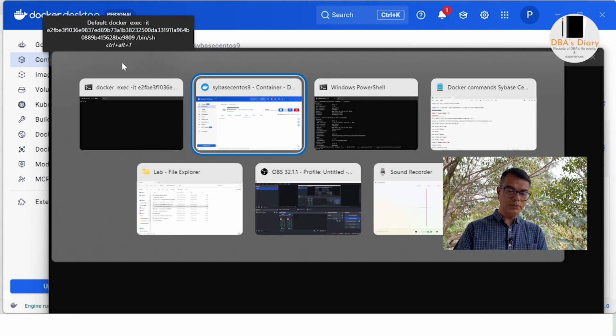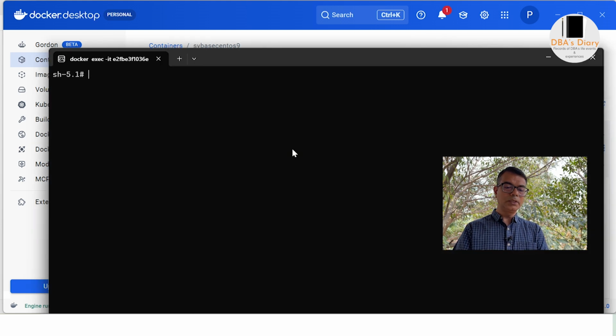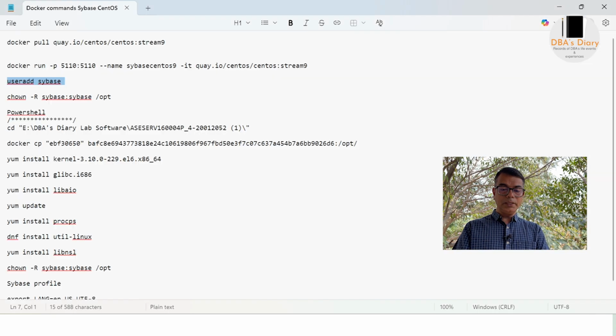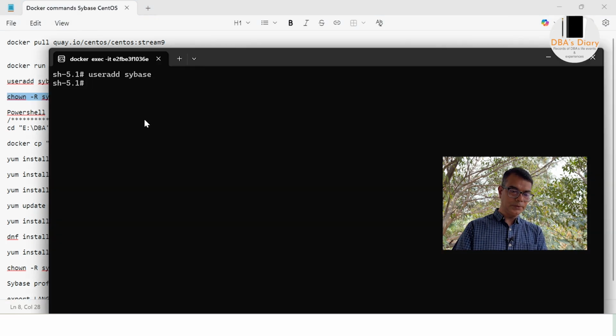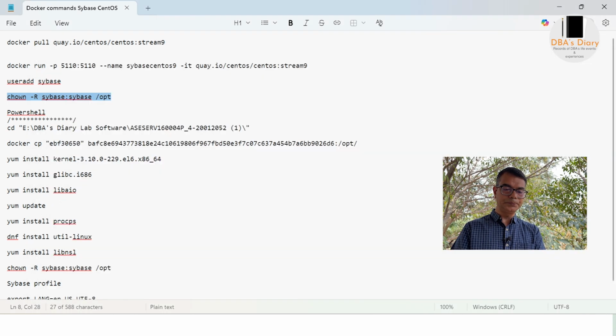E2FBE is the container ID. You can figure that out here, and even here you can see it. So we'll add the user Sybase, and then we'll use the OPT directory, the OPT mount, to install Sybase. We'll provide the ownership of that path to Sybase. So let's do that. Completed. Now if you do ls -ltr, you will see that OPT is owned by Sybase. All the rest of the things are owned by root.